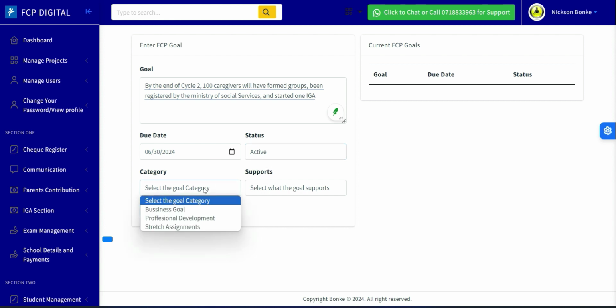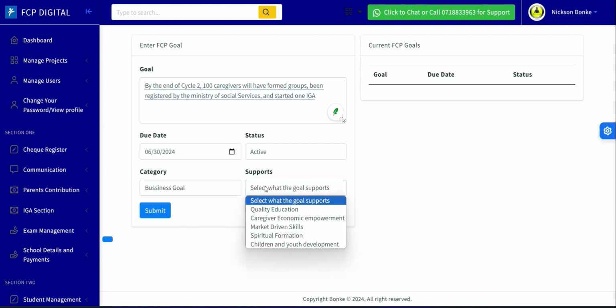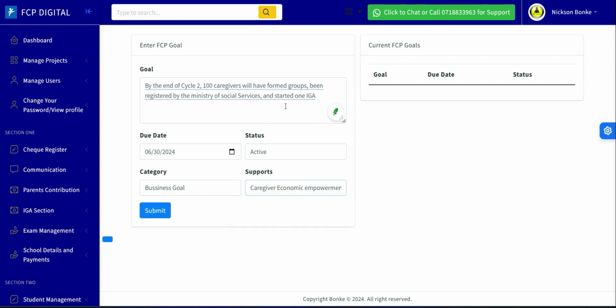Then you have to choose the category. This one is a business goal. Remember, a business goal is anything we do for the children and their caregivers. Professional development, we've said, is anything you do for yourself. A stretch assignment is a goal that you have been assigned by the PF, or an assignment that you've been given by the PF. So this is a business goal, and then you have to select what it actually entails. This one goes directly to caregiver economic empowerment, because we are talking about IGA, we're talking about groups. So that's how you do the goal, and then you submit it.